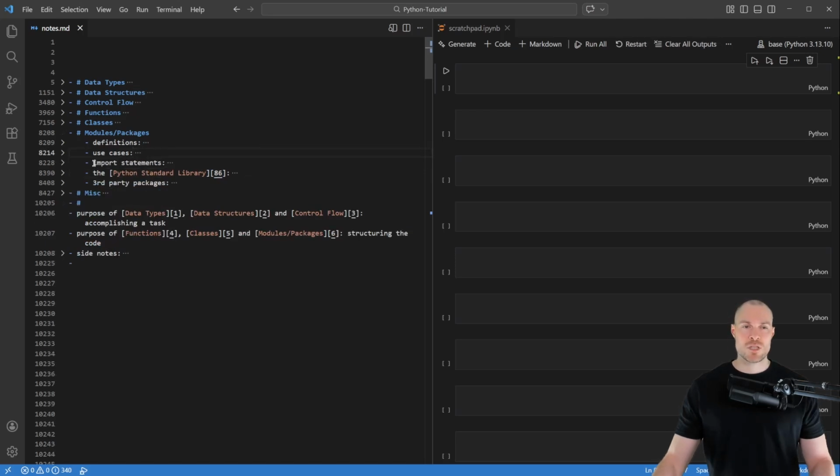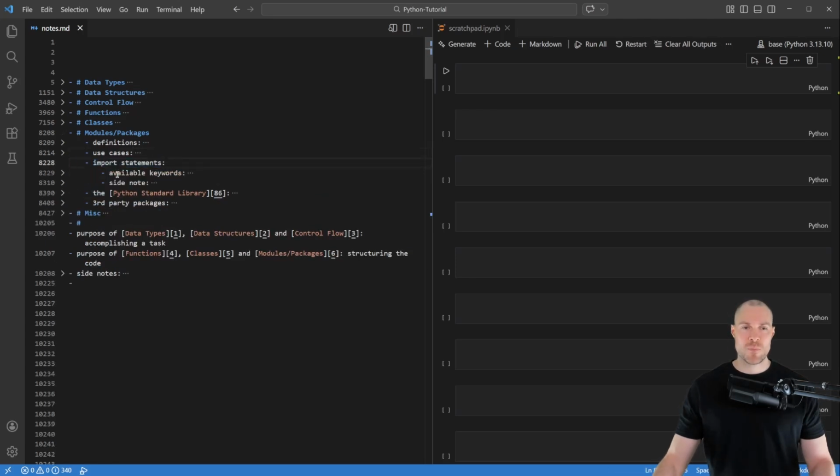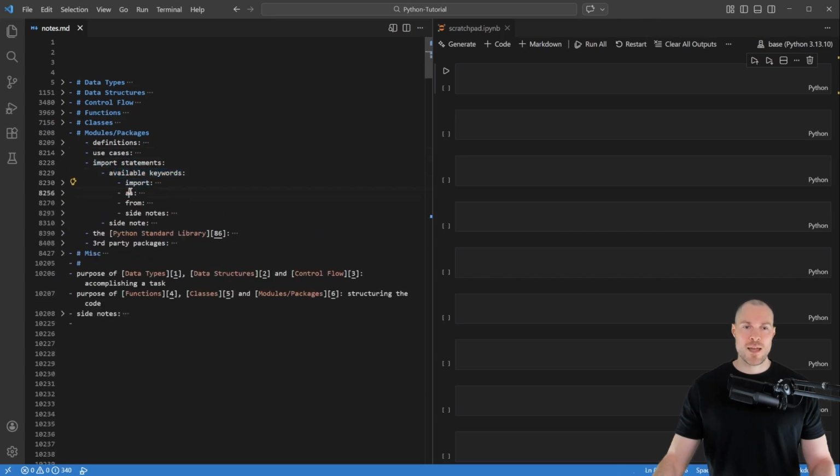Then the next note is about import statements. The available keywords are as follows. Namely, we have import, as, and from. So let's start with the import statement or keyword.